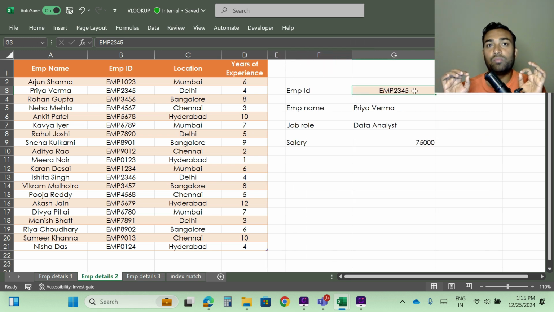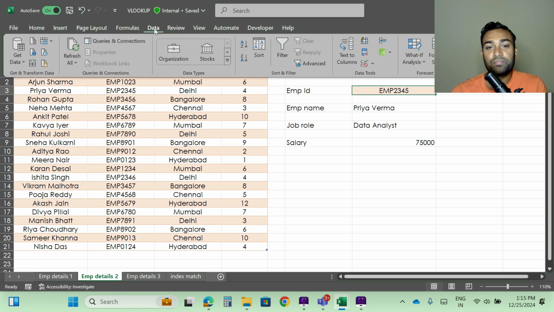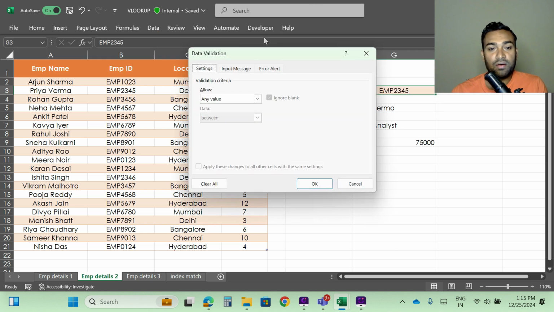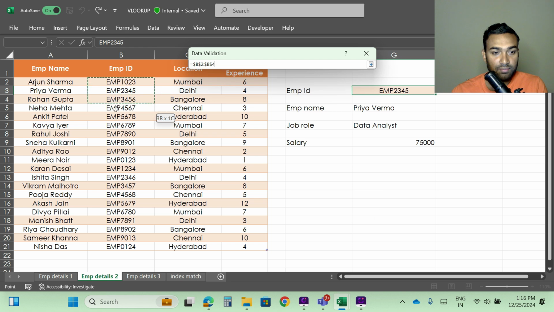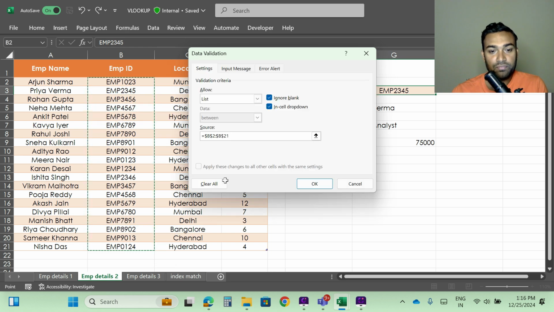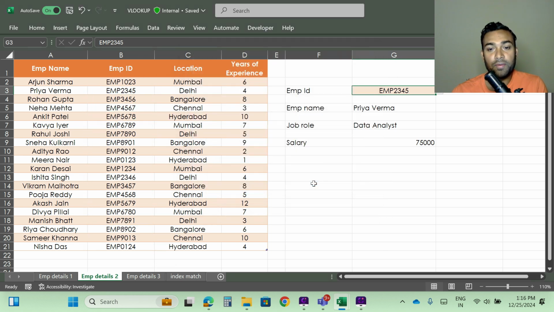If you want to learn more about data validation, a specific video is there. In that, the entire data validation topic is covered, so you can watch that video. Here I will click this cell, go to Data, then Data Tools, and here Data Validation. Now I need to select List. Now I need to provide the source. My source is the employee ID, so I will select the entire employee ID column. Okay.